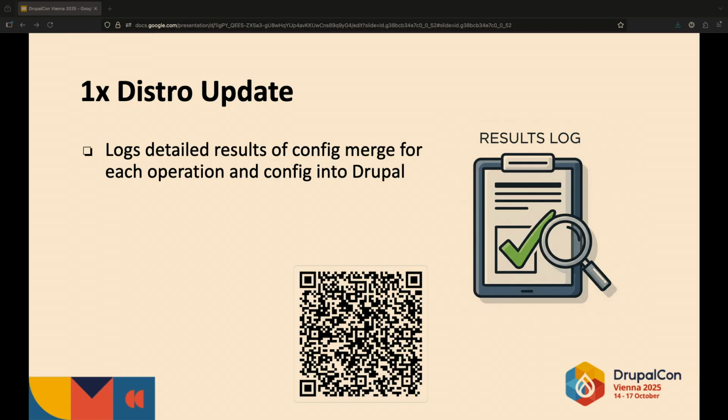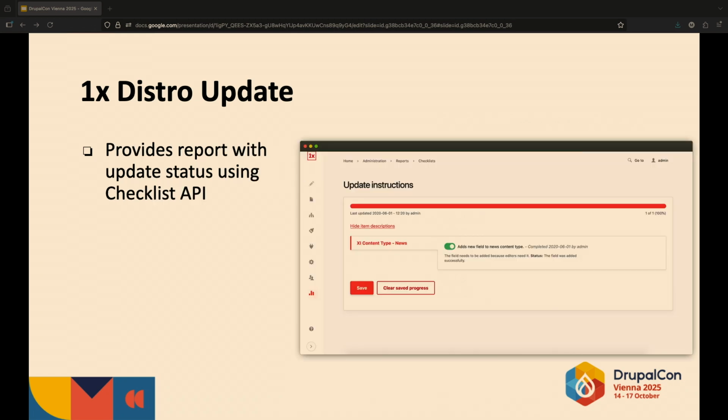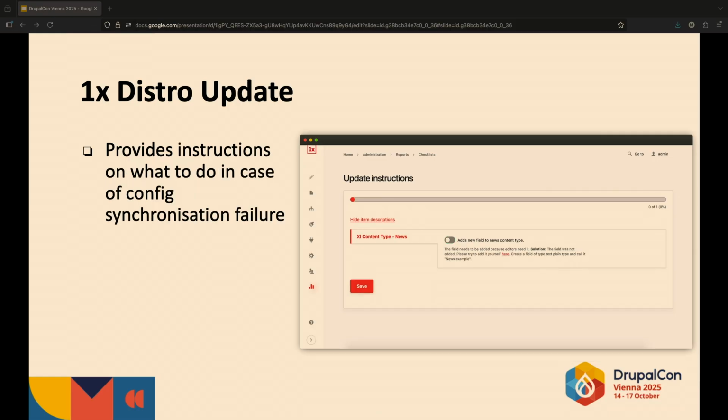To make it even more visual, we integrated our module with checklist API, where all updates that are coming in this deployment are stored as these checklist items, where you can see that, for example, if the update applied is checked in, and there is success message, and if it's not applied, it's gray, and there are some instructions from this doc block of update function where you can follow them manually and really do the update anyway.